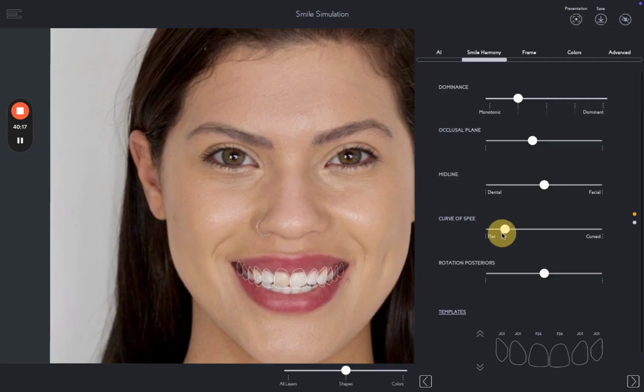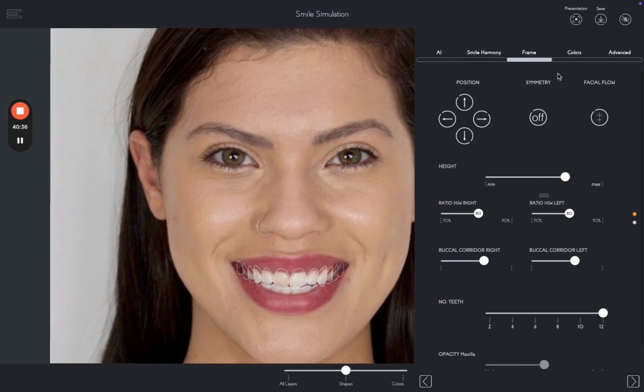And then the curve of SPI as well can be adjusted slightly. The rotation for the posteriors, depending on the canines that you selected, you can adjust the rotation for the posteriors as well, like so. And now let's go to frame.